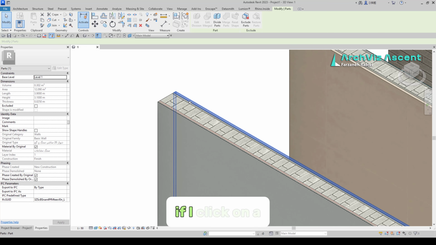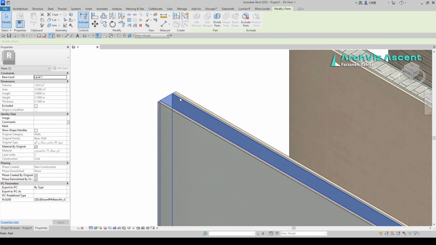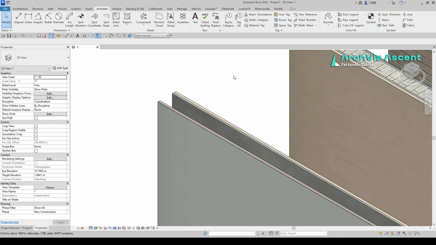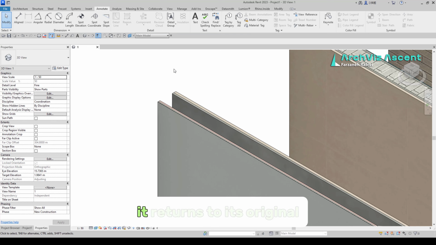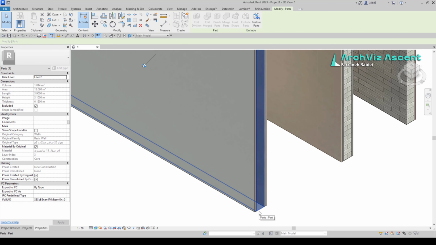If I click on a layer and then click on Exclude, that layer becomes hidden. If I click on Restore, it returns to its original state. Now I intend to create a wall with different layers.